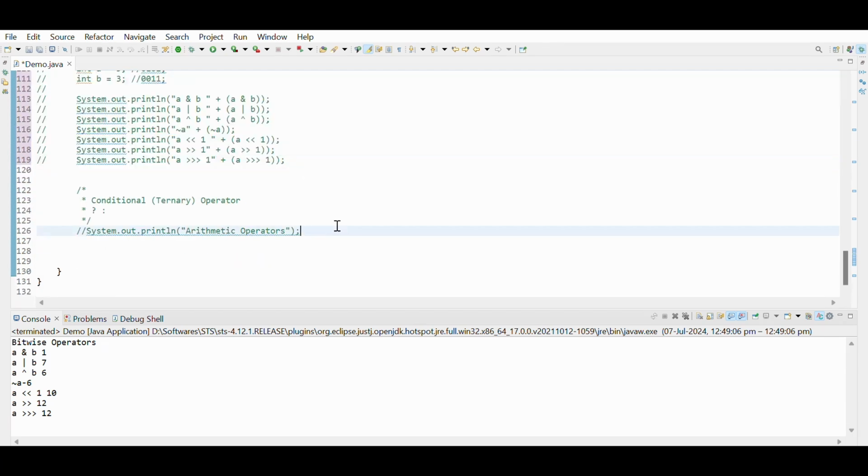The ternary operator is a shorthand of the if-else statement. It is written using a question mark and colon. Let me show you how we can use this. Int a is equal to 10, int b is equal to 20, and suppose I have one variable named result. Now if we want, we can write an if-else statement as well, but again it will take some space.